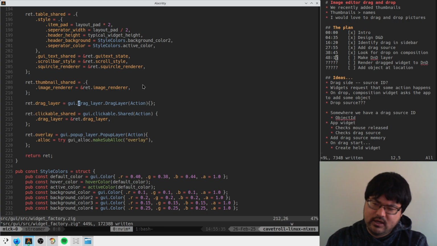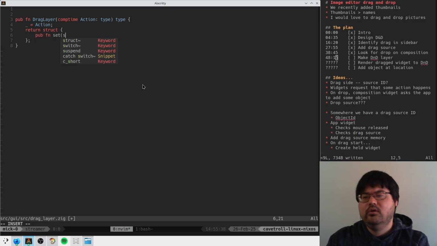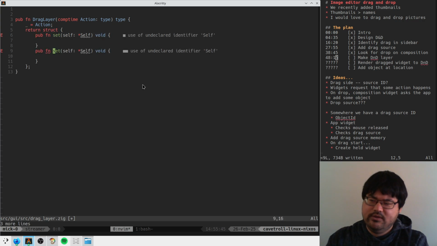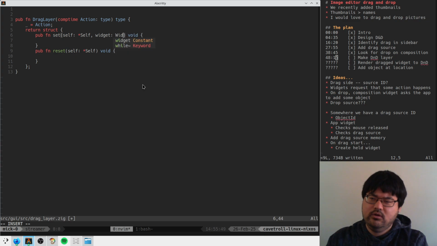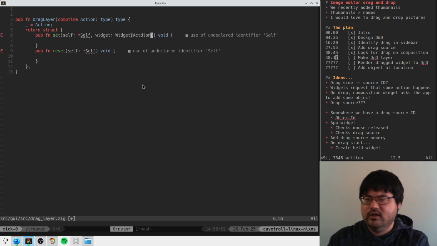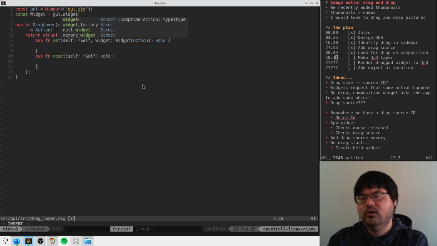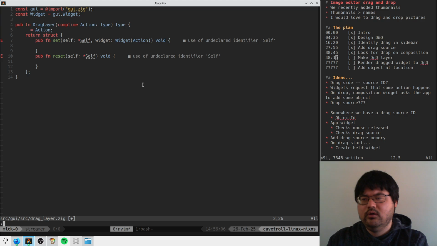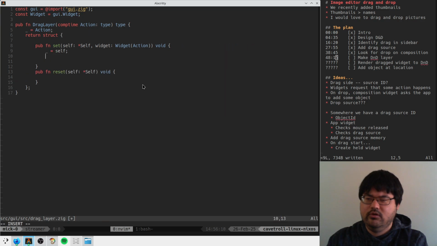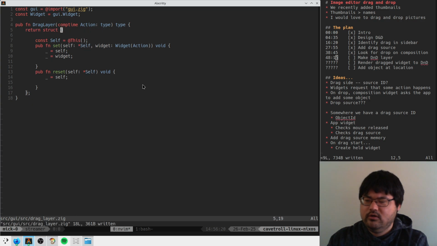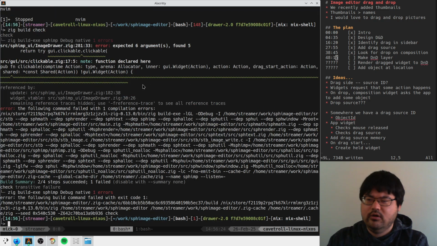And so now this drag layer, we need to implement set and reset on him. So we said that set takes in a widget. Like this, which means that we need to import GUI, and widget is GUI widget. Sure, and then in here we just do this for now, just to make sure everything compiles. Const self is this. Okay. So does that compile? No.